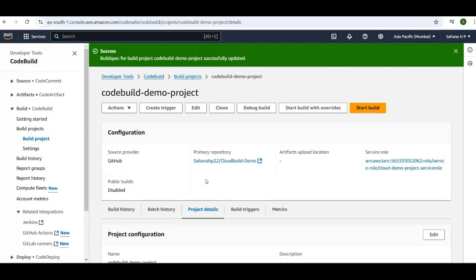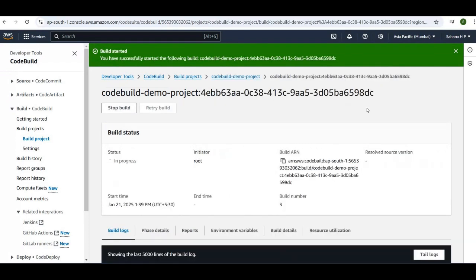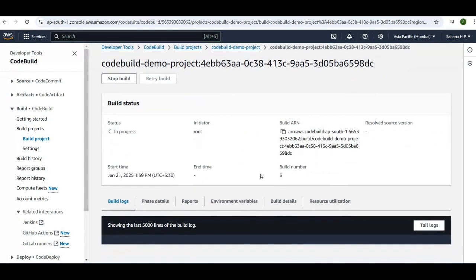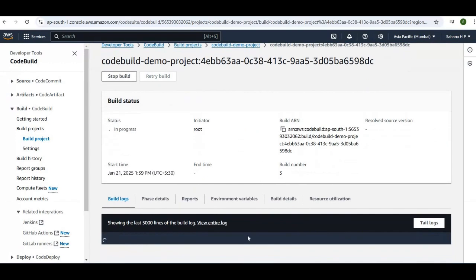That's it. Once we change the bucket name, we start the build again. So it's in progress. Here we can also see it.